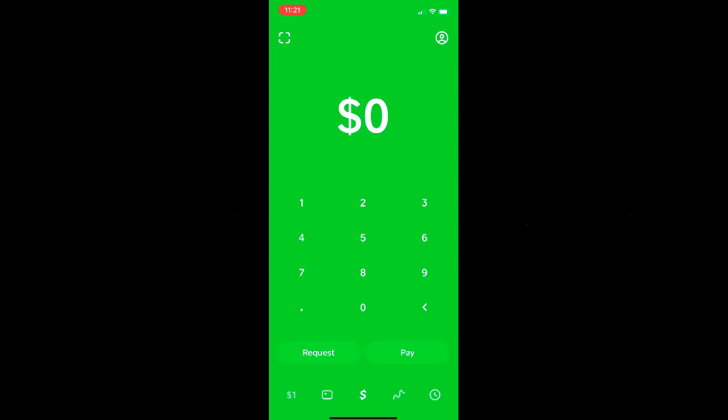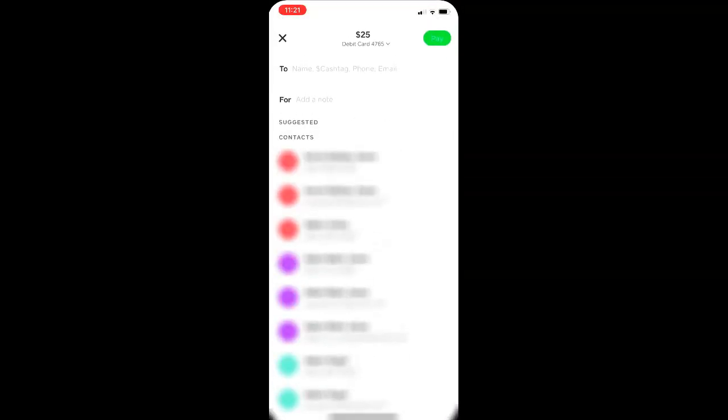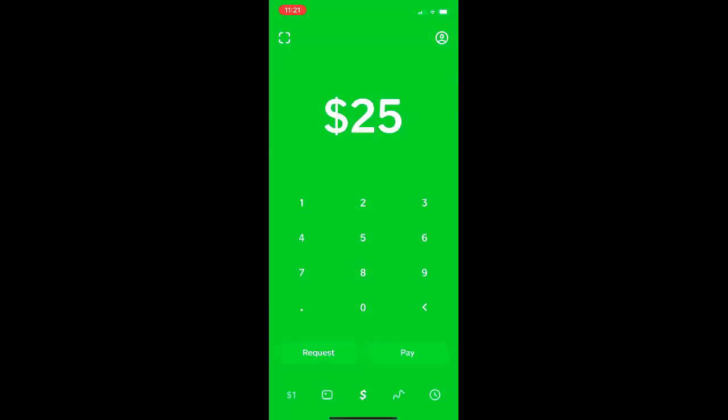The next tab across the bottom, as you can see, is the $ sign tab. This is where you can request money or pay money to other people. If you want to request money, simply type in the amount you want to request, and it will pull up your friends list, so select the friend that you want to request money from. Then same thing when you pay money, select pay, it will pull up your list of contacts you can choose from.